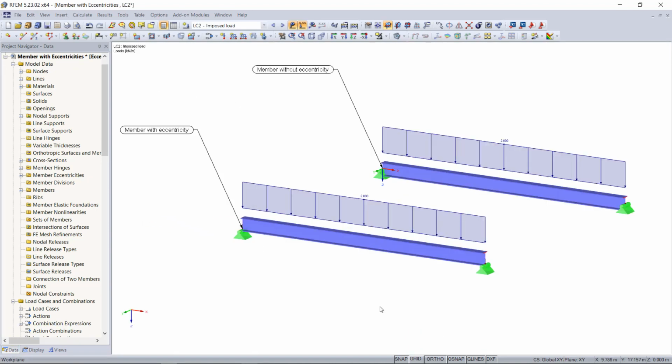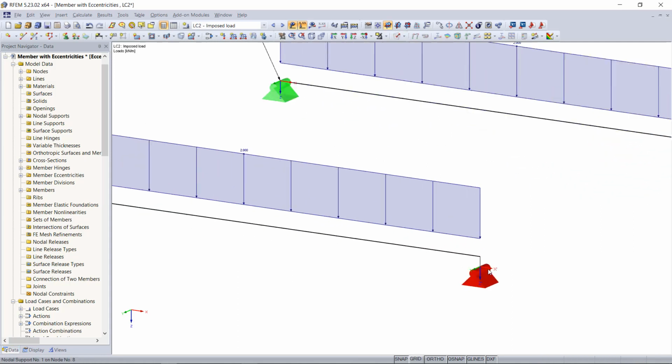As the last part of this video, I also want to show you what you do have to consider during your calculations. For that, I've prepared a very simple example. You can see here two beam members. The first one has an eccentric connection here at the supports, and the second one does not.